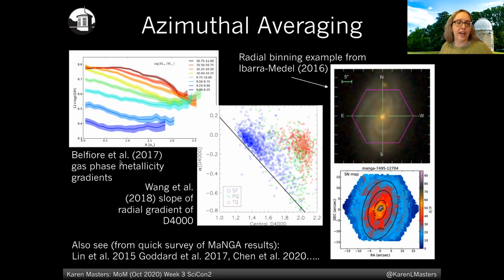Here we have Belfiore et al. 2017 result looking at the radial gradient of the gas metallicity, phases from Wang et al. in 2018. Here is a plot showing the slope of the radial gradient of DN 4000 against the central DN 4000, and separating those into different types of galaxies. And here is an example of the kind of radial binning that is used by a lot of results, this one from Ibarra Medel 2016. Those are just three examples. I've just pulled out a few more here.